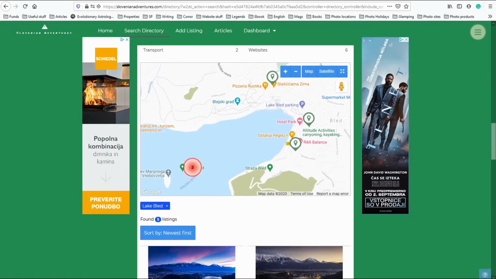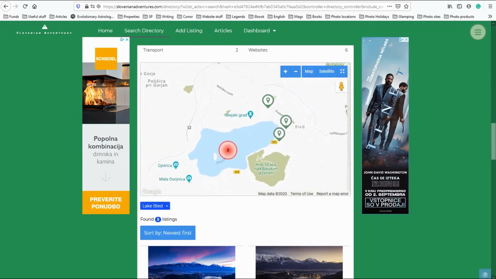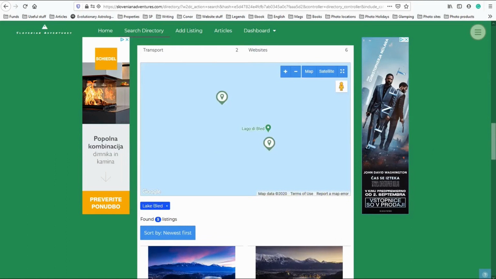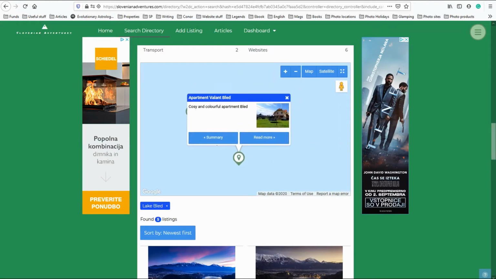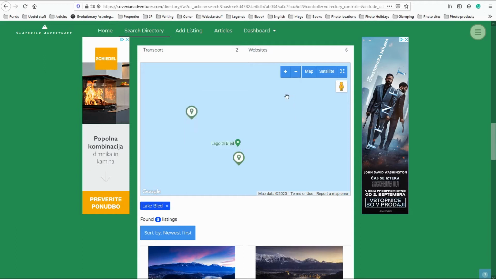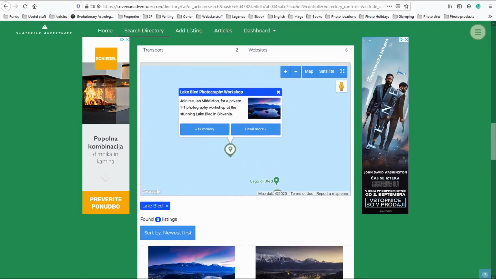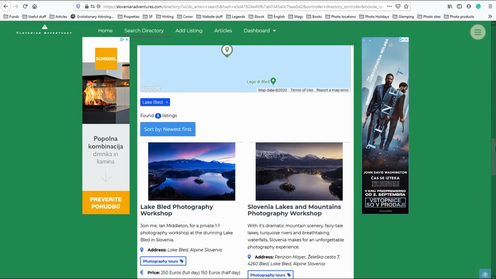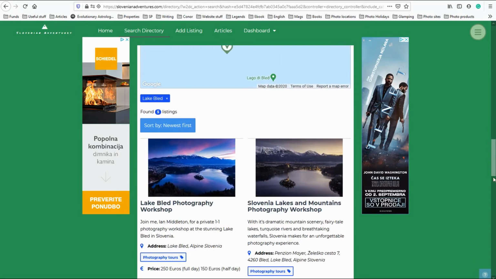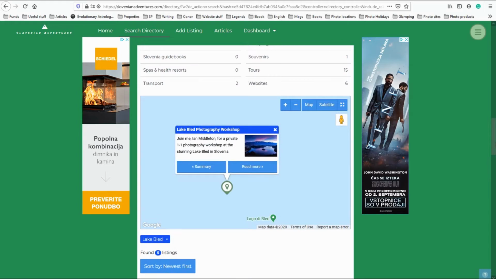Okay, they can also browse the map. Okay, so on the map they can click a button and there you go. There is my listing. Now this is why I said to keep your summary short, because your summary will appear here in the box on the map itself, and it will also appear down here in the listings itself.